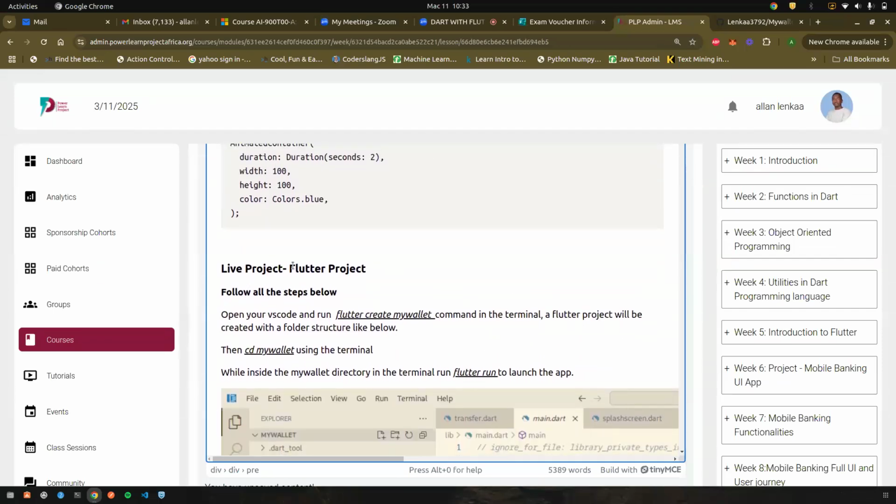Live project, Flutter project. Follow all the steps below. So this one is hands-on.